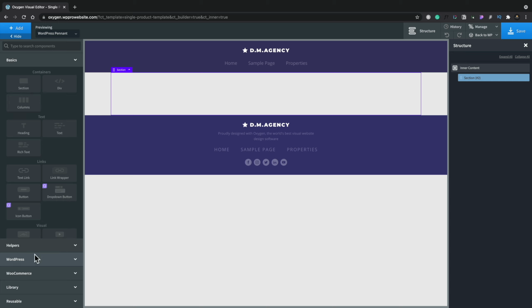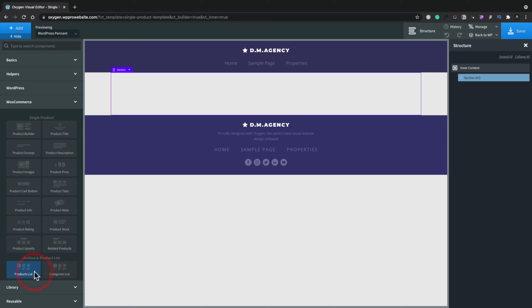Okay, so let's take a look at what we have inside the WooCommerce section. You can see we have the first option, which is the product builder. We also have all these individual widgets for various different components like excerpt, descriptions, prices, those kinds of things. So let's open up the product builder first of all. Let's drop that into our design.